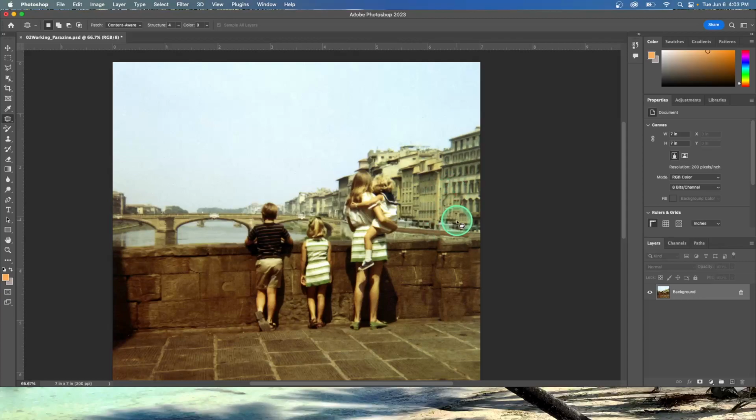So let me ask you this. What's the difference between the healing brush tool and the spot healing brush tool? The difference is the healing brush tool requires you to sample source points, and we're going to do that here shortly. I may or may not have just told you a quiz question.